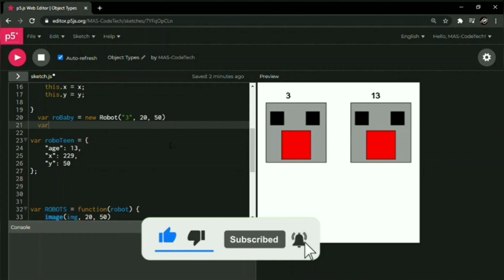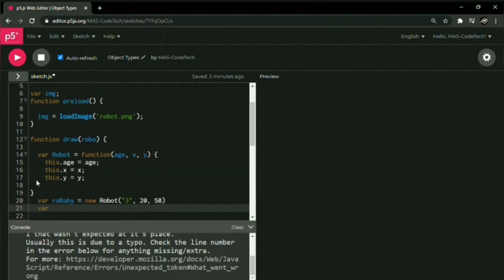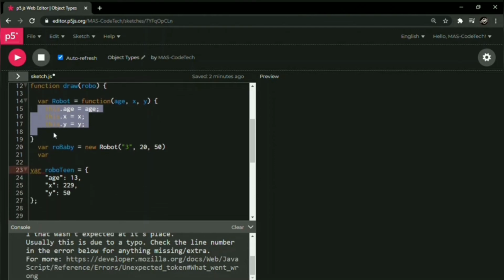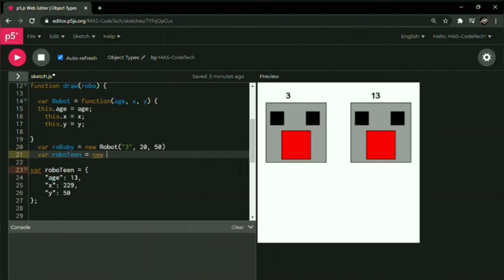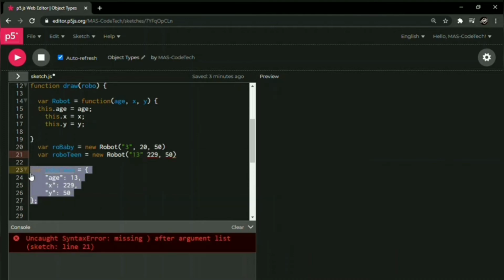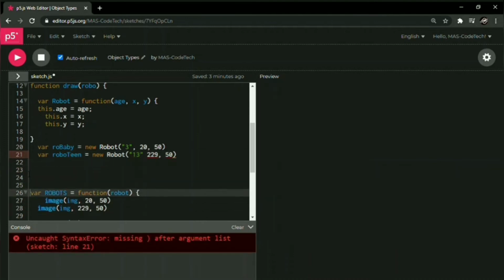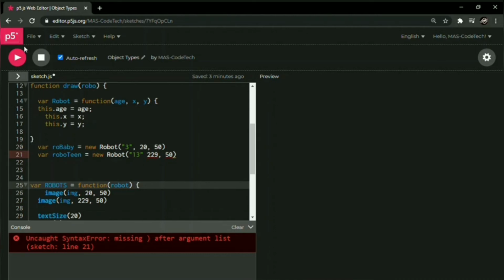Now we're gonna make it for the second one. So var, we don't have to make another one of this because we made this for both of them. So we're gonna make var roboteen is equals to new robot followed by parentheses, and in between the parentheses we're gonna type in 13, the age, comma, 229, 50, and we can delete this, and there we go, our code is loading.